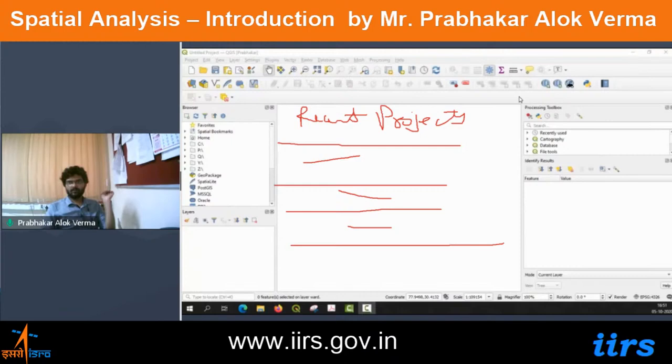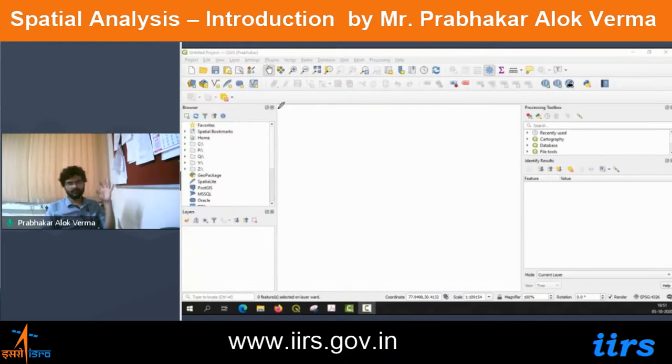So this big white color portion, this is known as the QGIS canvas. Canvas. QGIS canvas. The name of the software is QGIS. Only QGIS. That is the name you have to follow.